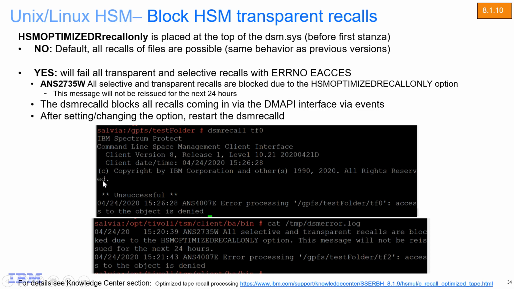In order to turn on this HSM optimized recall only, this option is going to be placed at the top of your dsm.sys file. No is the default, which allows all recalls of the files to happen as they come in. If you turn it to the new option of yes, then we will fail all transparent and selective recalls, and that will fail with an ENOACCESS error.